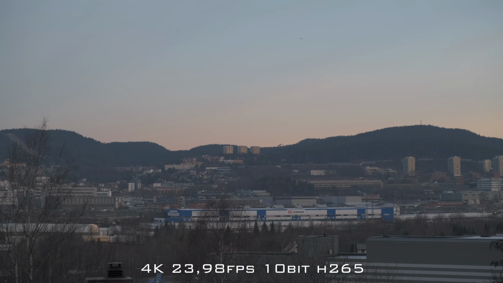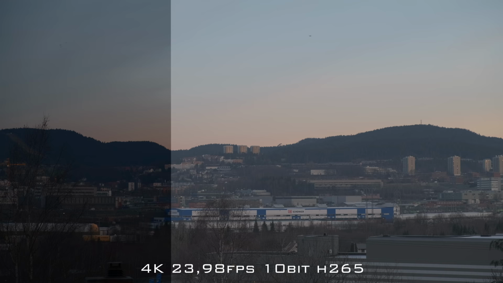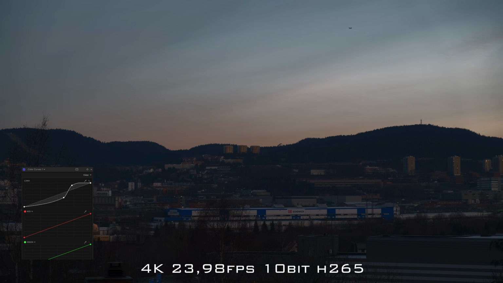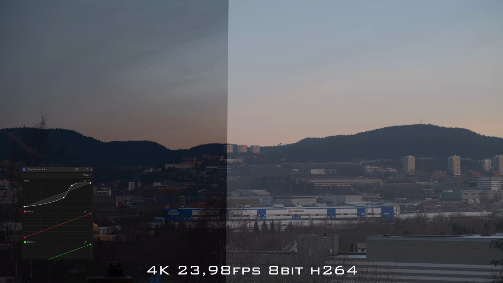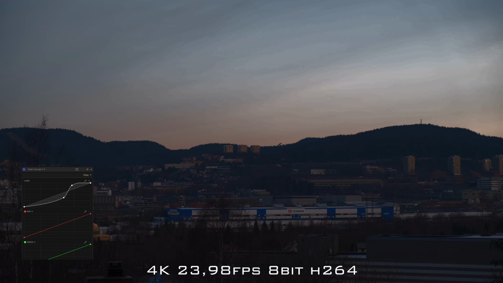First, you have a plain 10-bit video shot in 4K, Eterna color profile. If we throw on a quite extreme curve, the sky holds up pretty well. Maybe we see some noise, but nothing disturbing, and still quite an extreme curve. So if we copy the same curve over to an 8-bit video, still 4K Eterna with the same settings, we see color banding and noise appearing almost all over the sky. This is, as said, an extreme curve, but a demonstration of the differences you will see when editing quite hard.